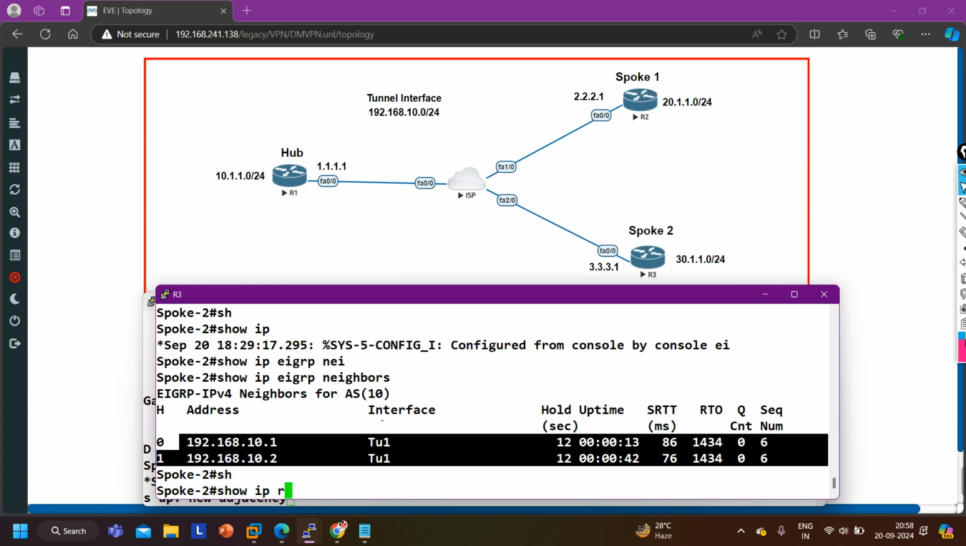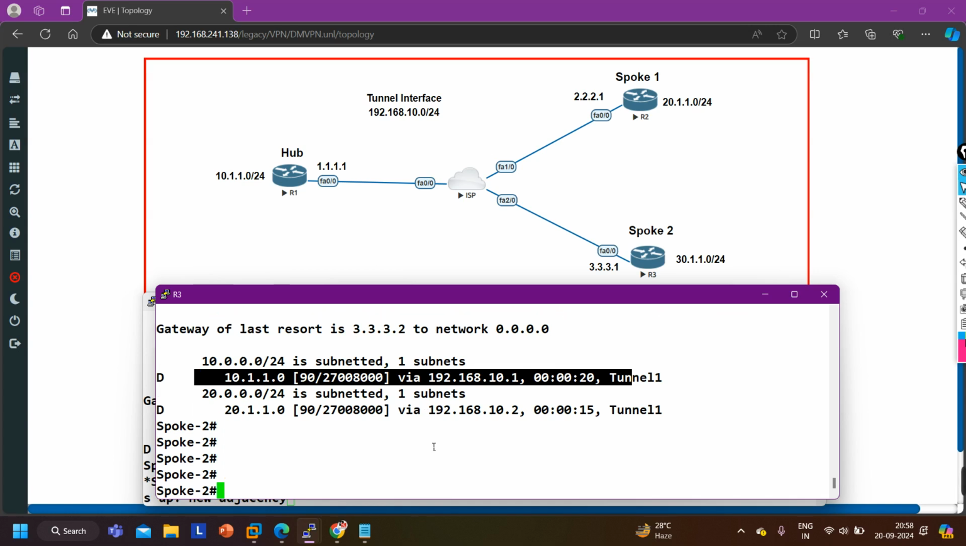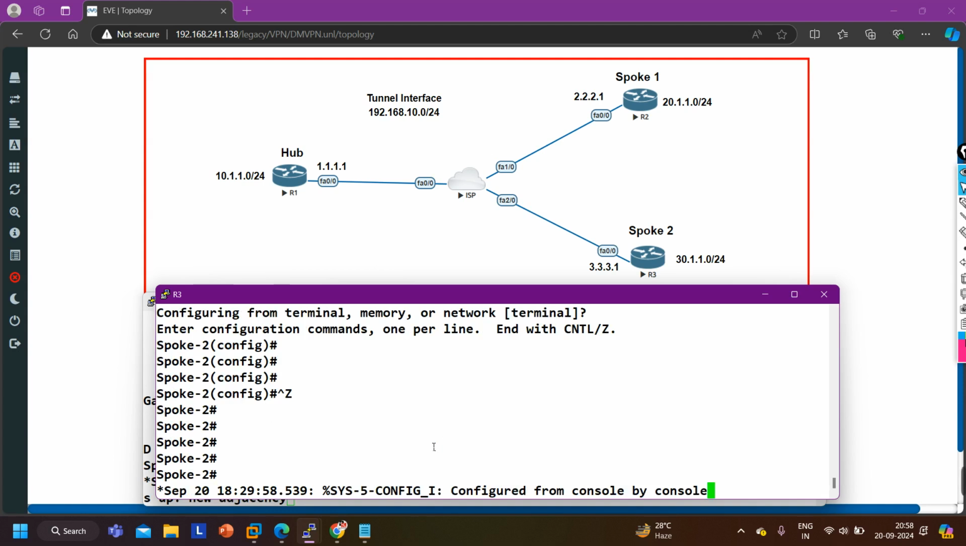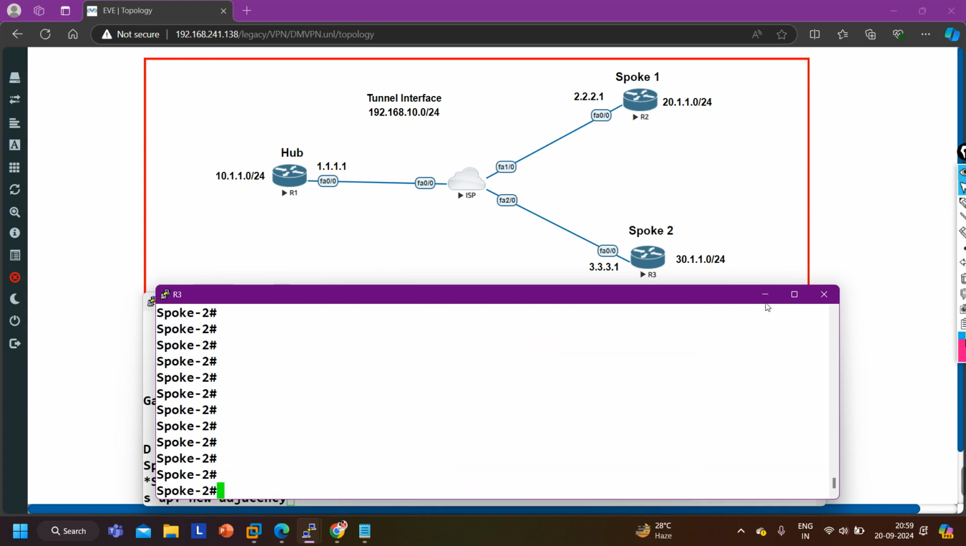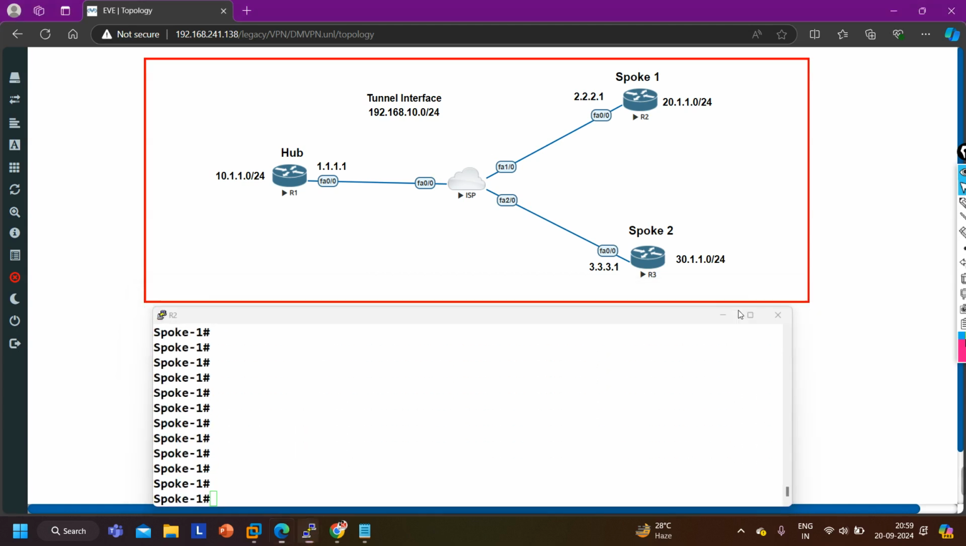And show ip route eigrp. Now for the 20 subnet, the next hop IP address is router 2's tunnel IP address, and for 10 it is router 1, the hub router. That means the two spoke sites are going to communicate directly, right? I'm running EIGRP. You can run any routing protocol.